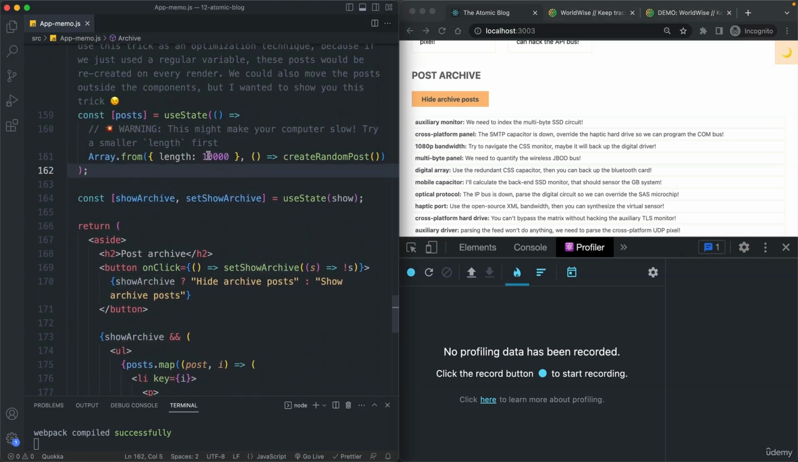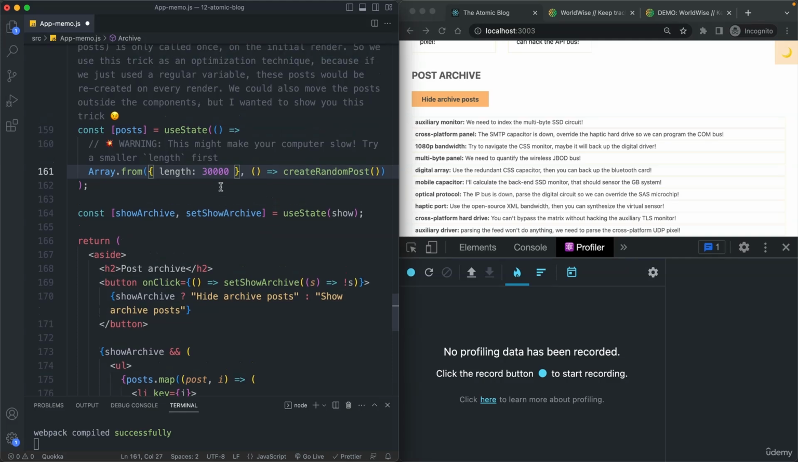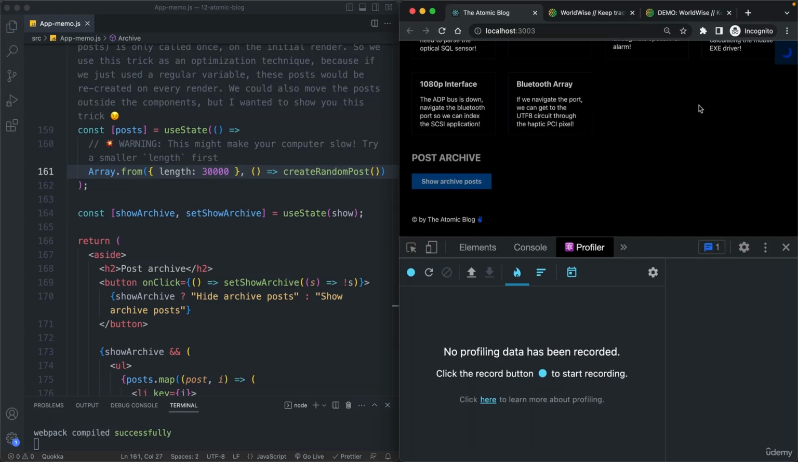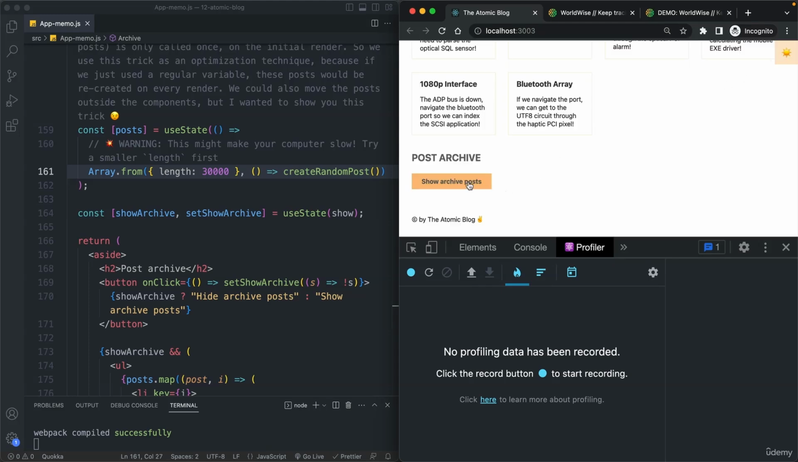Now let me actually increase the number here a bit to 30,000. But if your computer is maybe a bit slower, then you can leave it or maybe even reduce it. Otherwise, your computer or your browser might crash. So let's see again that when I click on this button here, it actually takes a long time for the entire thing to render. So that's probably almost a second here.